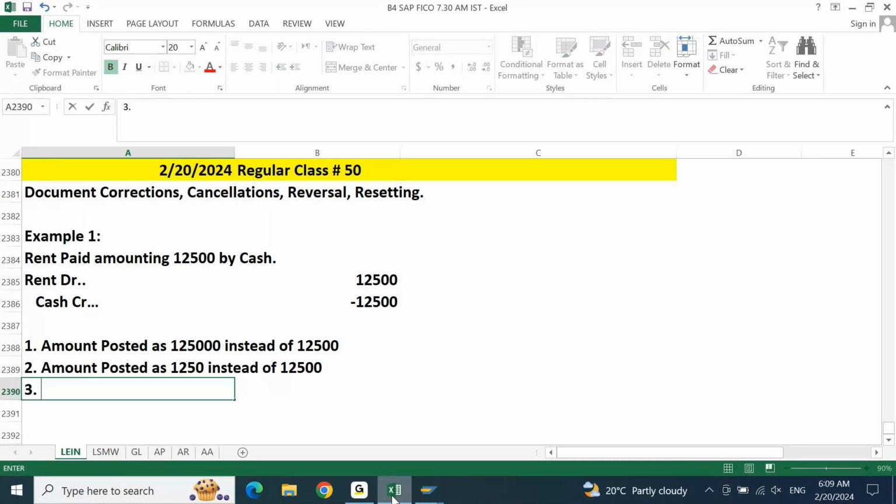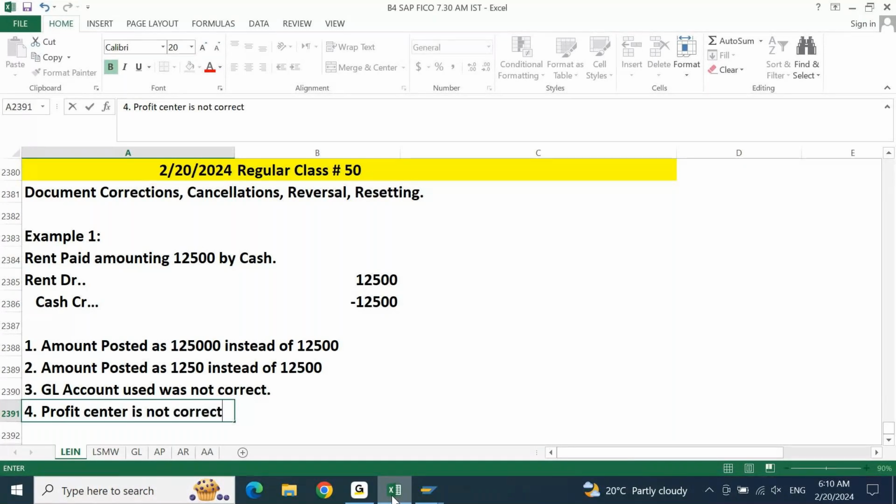Next one, I would say the GL account used was not correct. Let's assume that the GL account is not correct, maybe on the debit side or on the credit side, assume that one GL account is not correct. Fourth one, it can be that the profit center is not correct. Or I would say the document type is not correct.